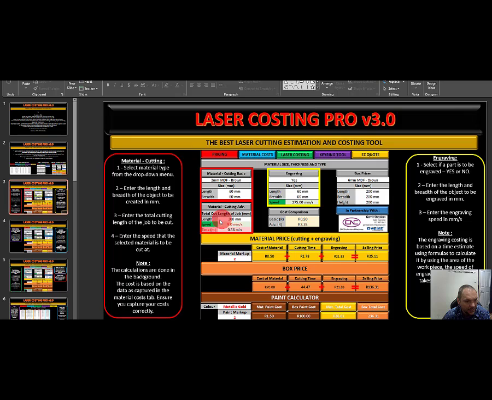You also enter in your total cutting length, you enter in your speed. The system calculates the amount of minutes for you using your material costs and the cost per minute that you worked out previously, and a material markup. It works out a price of the material for you.